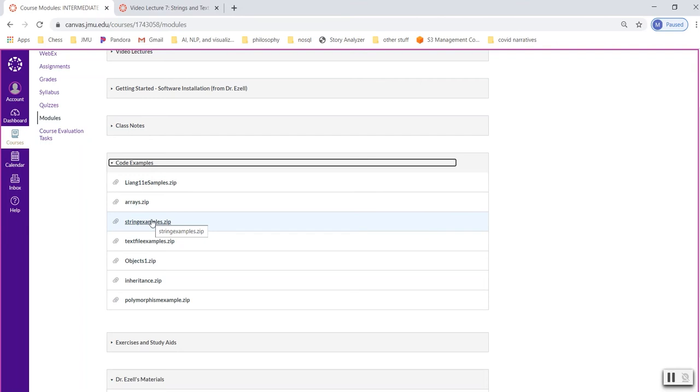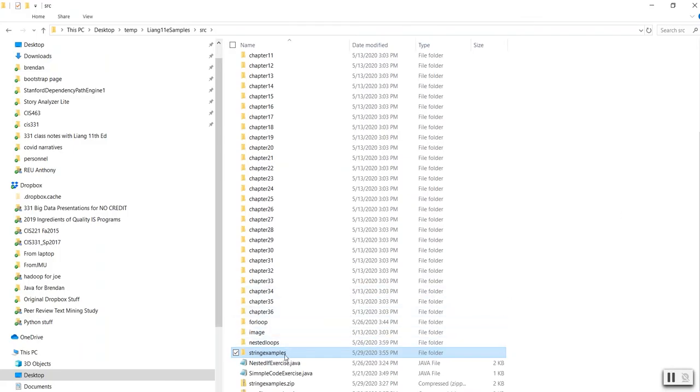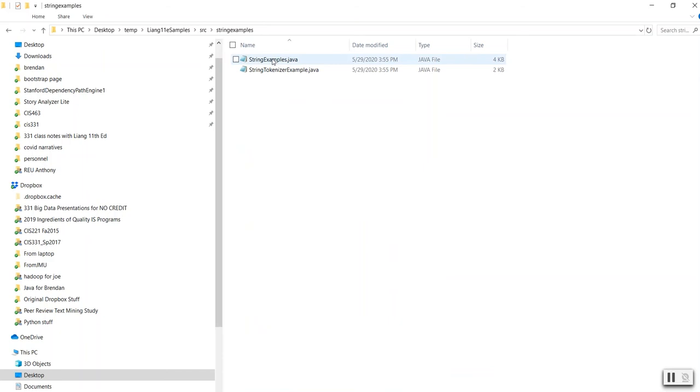And so this is a package, and it's going to contain a couple of classes, but one that we're going to look at in detail here. And now we have string examples, and you'll notice that there are two examples. We're going to focus on this one, string examples. There's another one called string tokenizer example. If you're interested in working with tokenizers, I'm not going to get into that in this lecture, but it might be something to play with in your own time.